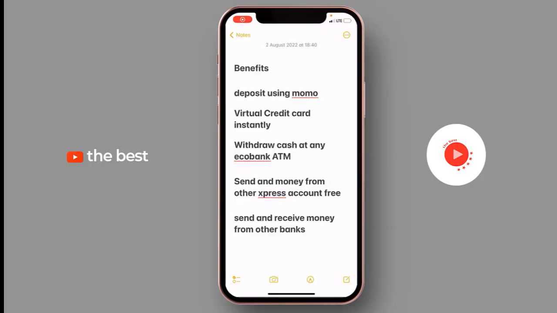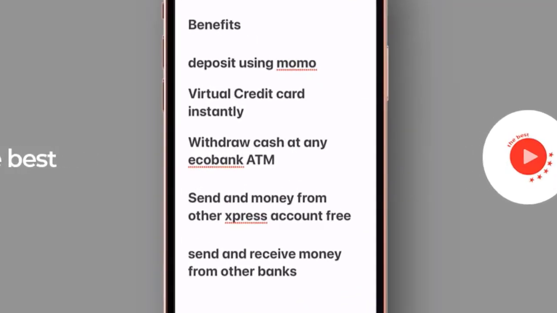We are done with the account, and I just want to highlight some of the benefits you get from using the Xpress account. Okay, so the very first thing is that you can deposit using your Momo. You don't have to go to any Ecobank branch. You don't have to go to any agents. You can just sit home and deposit into your account using your Momo. Okay, but some of these benefits, you have to wait for your account to be 24 hours old after registration. So when you finish with the account, just wait for your account to be 24 hours old. Okay, just wait after 24 hours, then you start depositing and stuff else. It's not going to work.